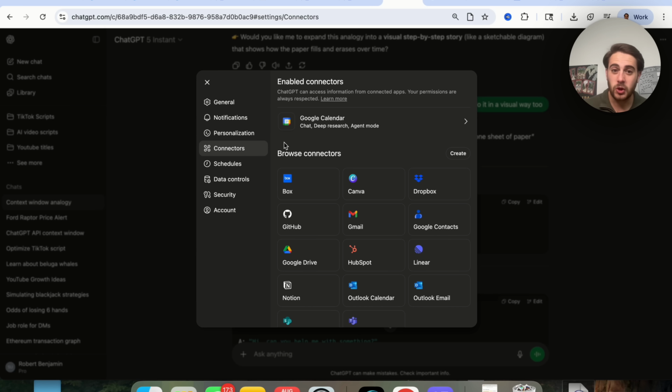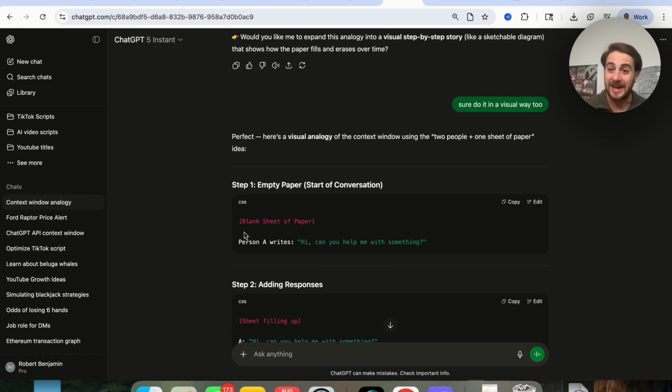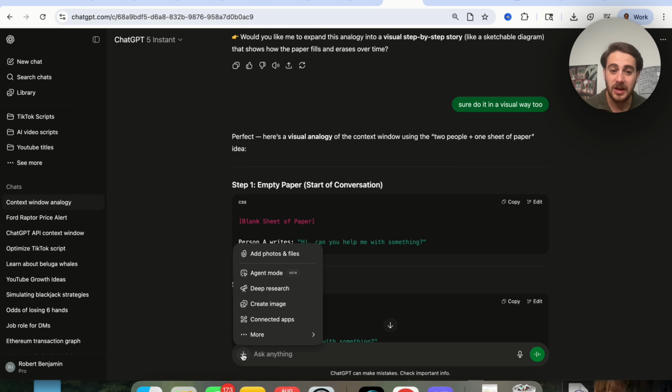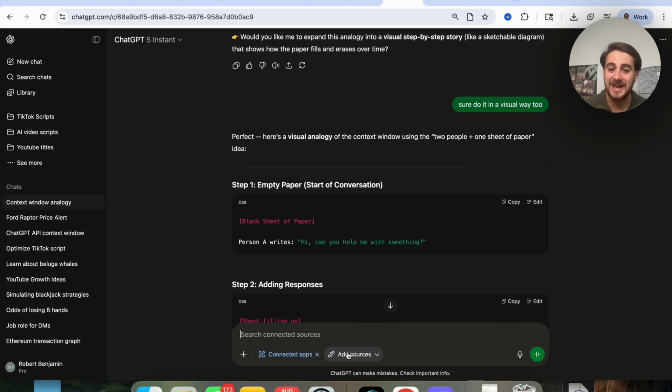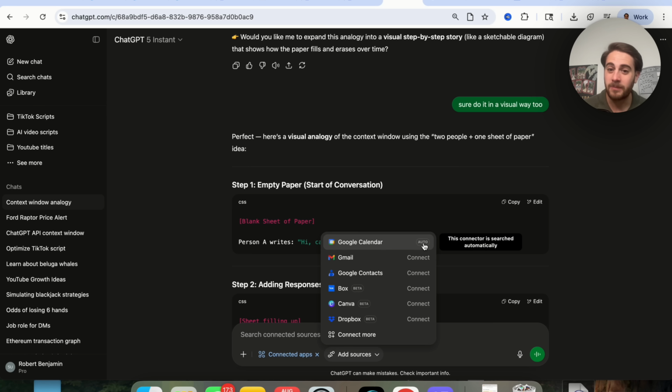So please make sure you go through, you connect all of these, and to make sure that they're set up correctly, you need to make sure that when you come into connected apps and click on added source, that it says auto right here, because that means that this connector is going to be searched automatically. Otherwise, you need to explicitly state inside of the prompt that you want that connector to actually be used. And you need to make sure that you're turning all these on in order to get the most out of ChatGPT right now.